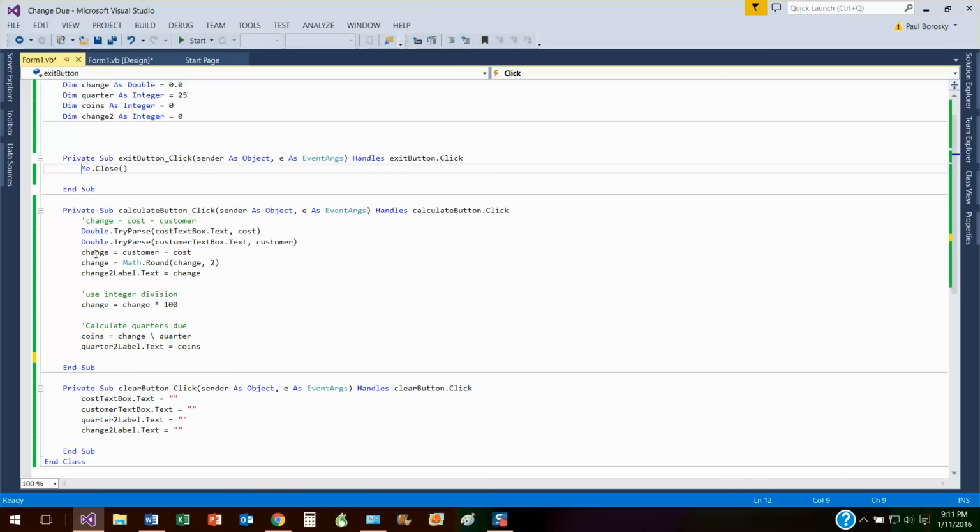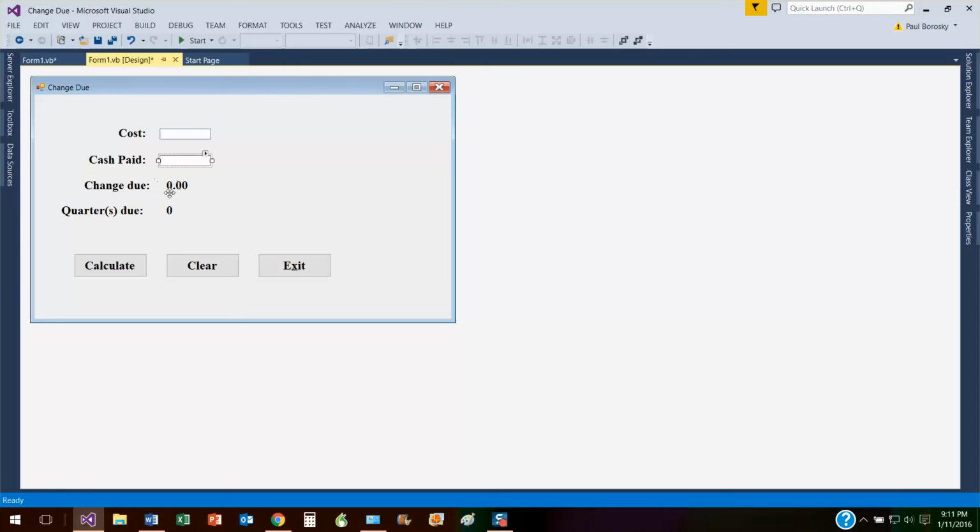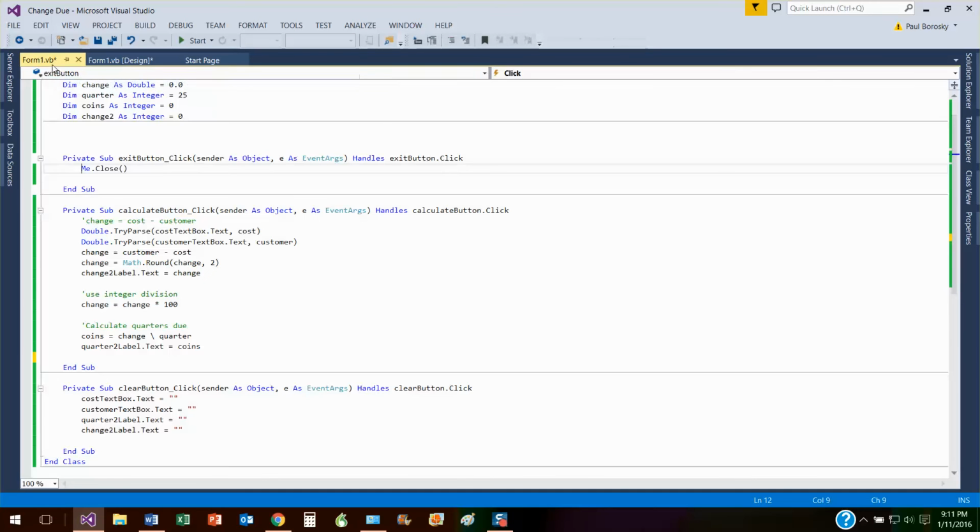Then we're going to mess around with this variable, and we only want 2 decimal places, and so that's what it's going to do. We're also going to save it again to change. Next thing we want to do is take the variable, whatever is stored in change, and display that to our change label. And the change label is right here. So after these calculations, it's going to take the value of change and store it to this text, this label.